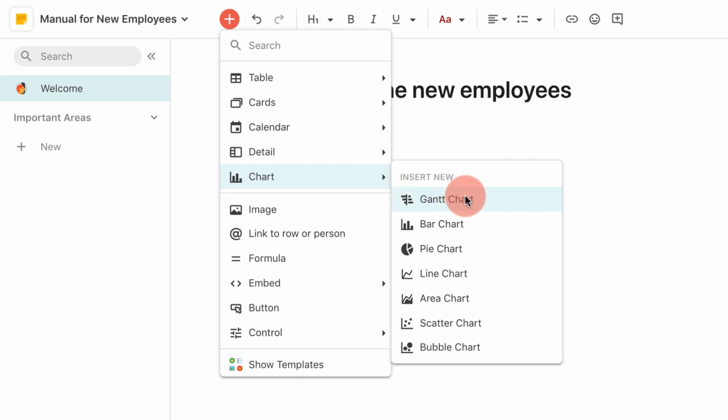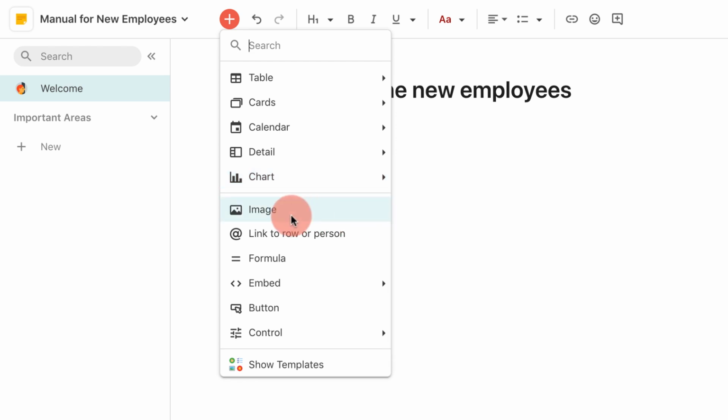If you and your team have maybe a timeline that you want to work on, a Gantt chart might be suitable. If you've got a pie chart, which may be showing the success of a recent marketing campaign, or a line chart, that might be useful too. And you've even got scatter, bubble, area, and bar charts. Now you can add regular stuff like multimedia, like images. You can tag people in specific rows.